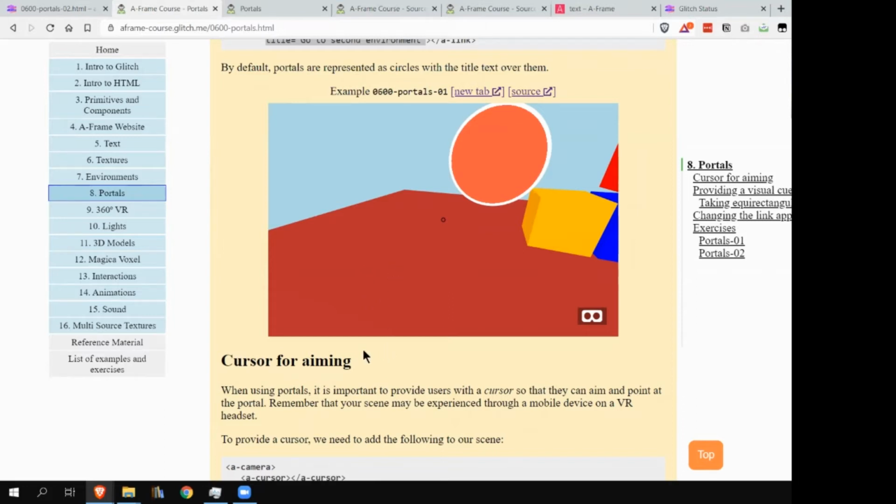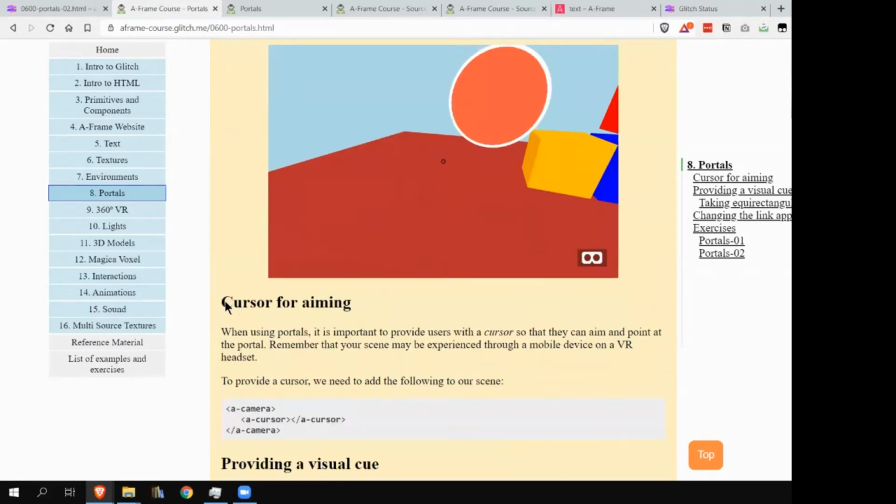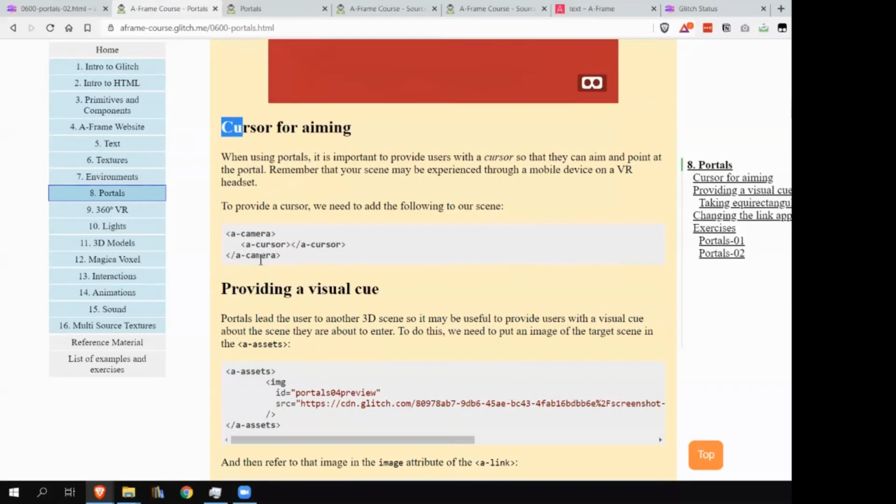And the way to do that is to provide what's called a cursor in A-Frame, which is actually this small circle that you see here in the exact center of the screen. We can place a cursor, and that gives users something that they can use to aim at things. In our case, for now, they can aim at the portal and then go through the portal. They can click on that portal. For us to show that cursor, we need to add the following to our scene.